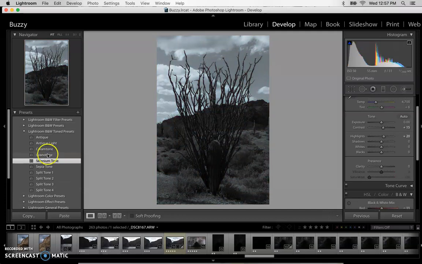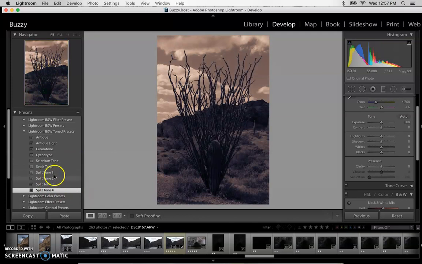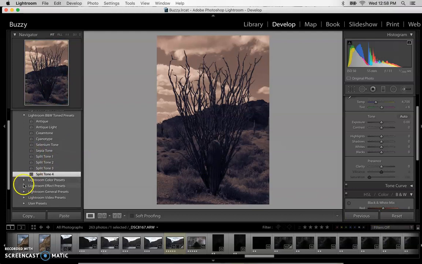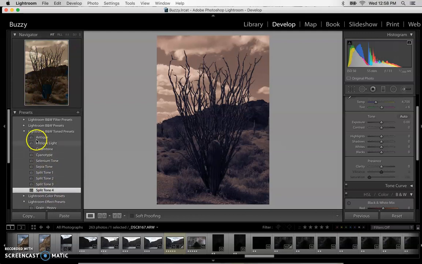Selenium tone. So every time I click on a different preset, it writes over the previous one, right? So it cancels out the previous one. And like I said, if you ever want to go and start over, you can hit reset, or you could go previous. And then once we get down to the Lightroom effects presets, it starts adding on top of the preset. So all of these up here, the black and white filter, the black and white presets, the tone presets, and I believe the color presets, those all overwrite each other as we click on them.